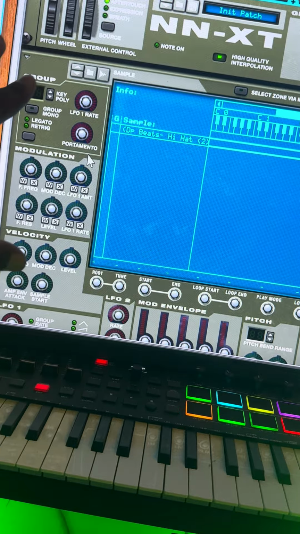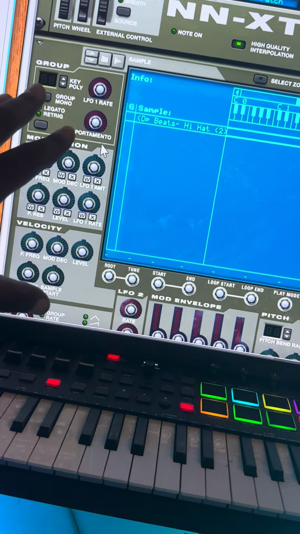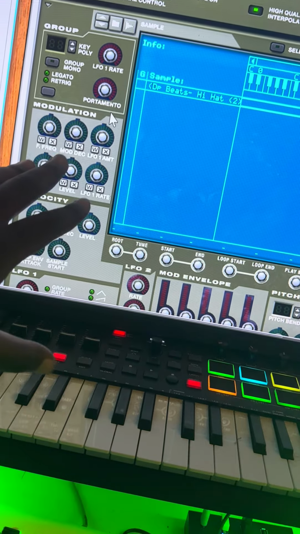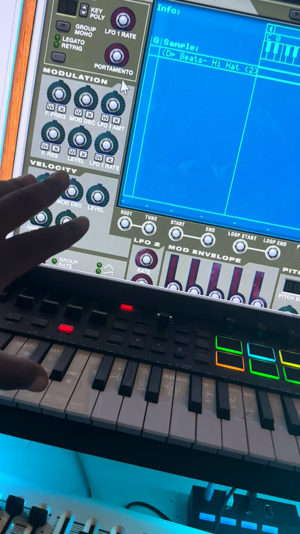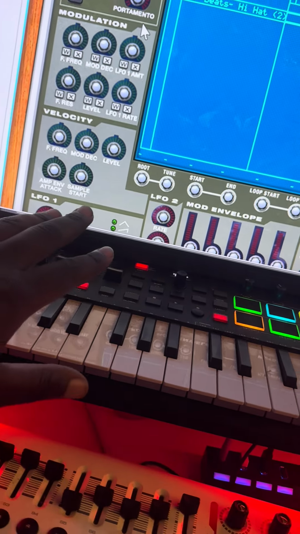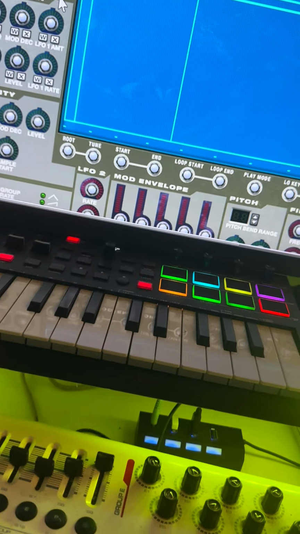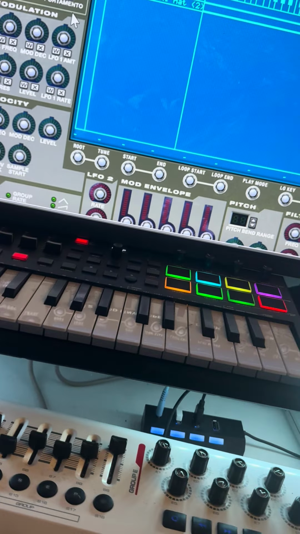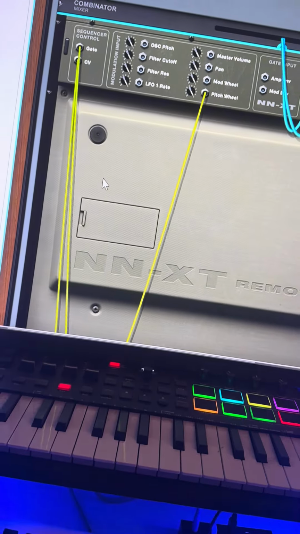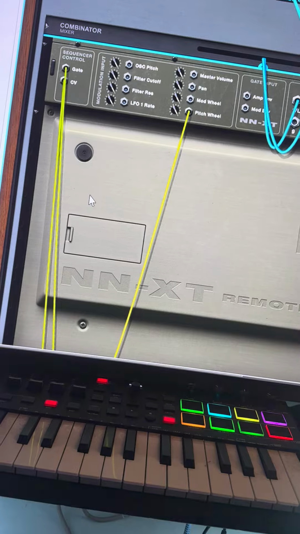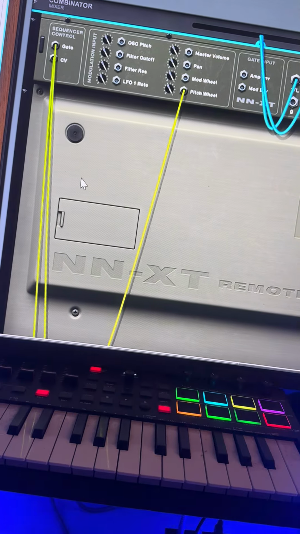So that's just that part. You got portamento, you got LFOs and all of this different stuff in here that you can change up, and you can tab to the back, and you can do some different things inside of Reason.